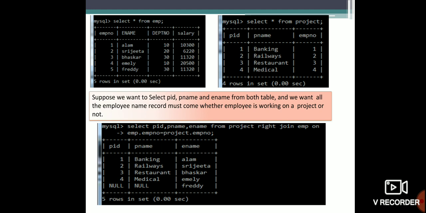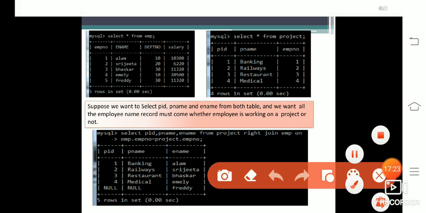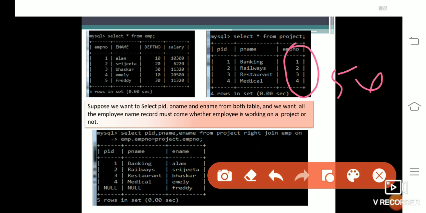So what will be the output? When we are doing the right join, what will happen? In employee number the fifth number is mentioned, but in PID there is no fifth ID, so it will be null. P name will also be null according to the employee number. You can see here, in this employee number the fifth row is not mentioned in project, so the PID and P name will be null.